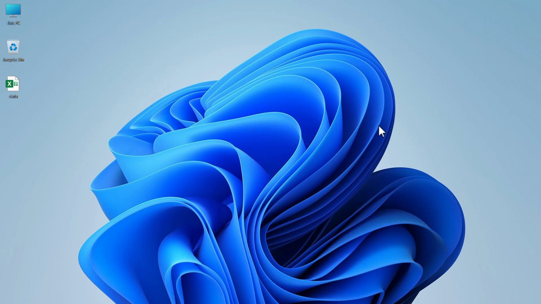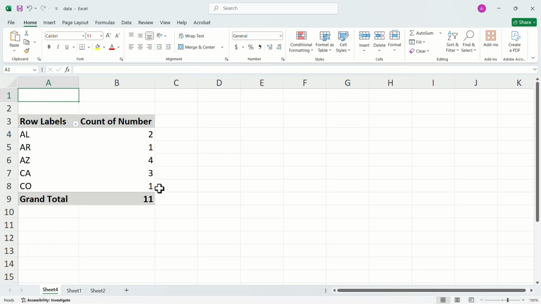In this video, I'm going to show you how to expand the pivot table range in Excel. Let's open a document. This is a pivot table that I have taken as an example. Suppose you need to expand the range of this pivot table.